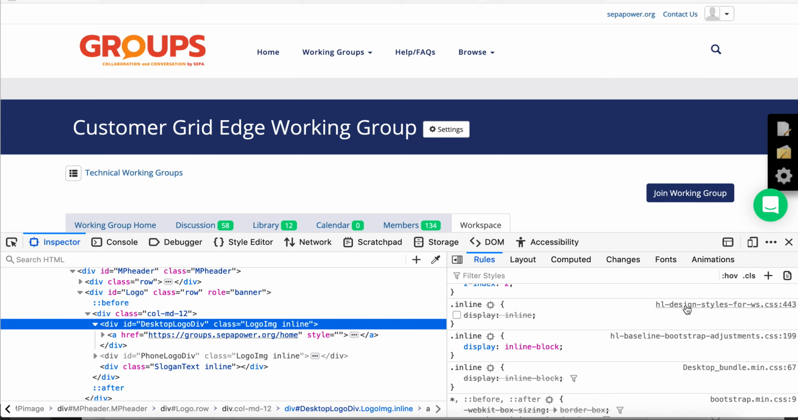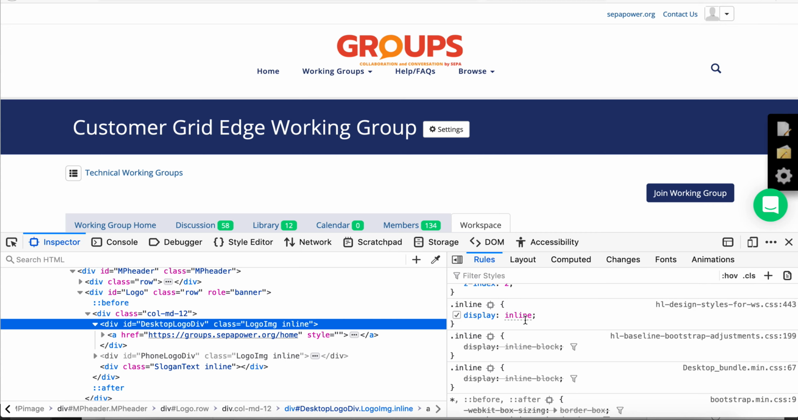So if we were to just remove this file, but we have to load it because we don't really have a theme editor where we can modify that. It's really supposed to be doing display inline block. This also comes from HireLogic. This is like the base CSS file. For some reason, we have two different files, HL baseline bootstrap adjustments and HL design styles for WS, that are overriding the normal style that we get throughout the rest of the site.